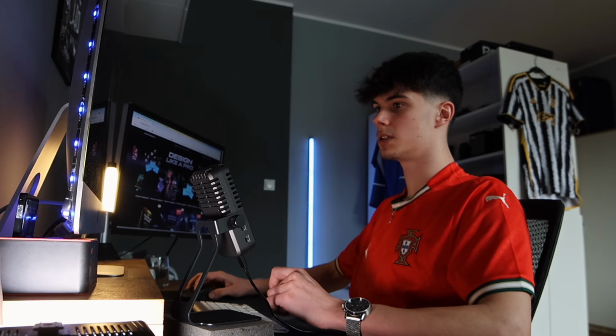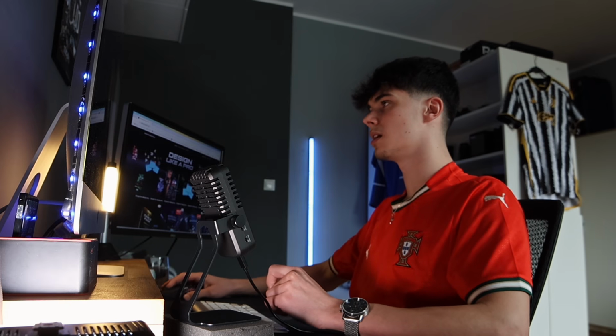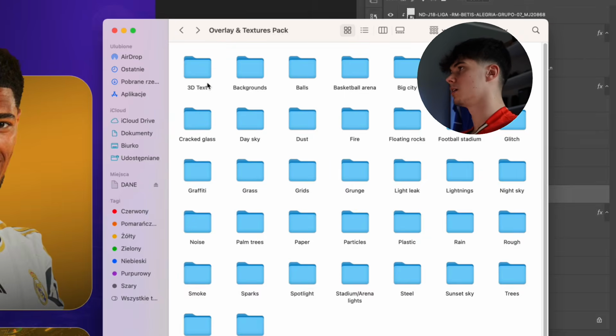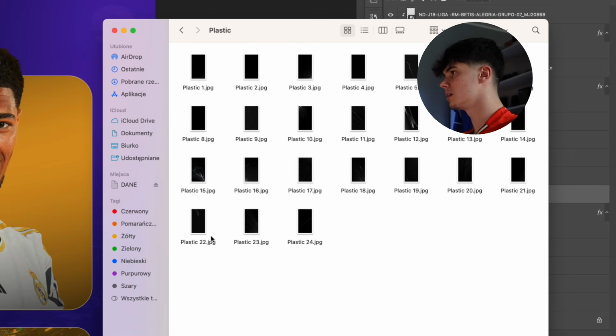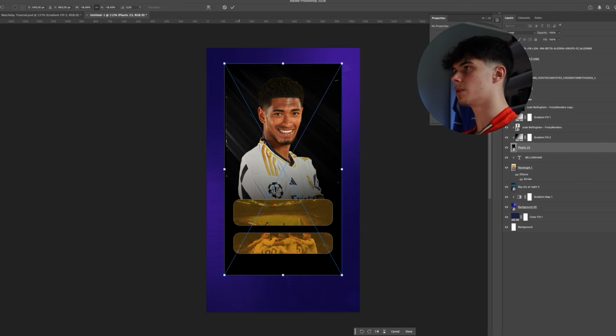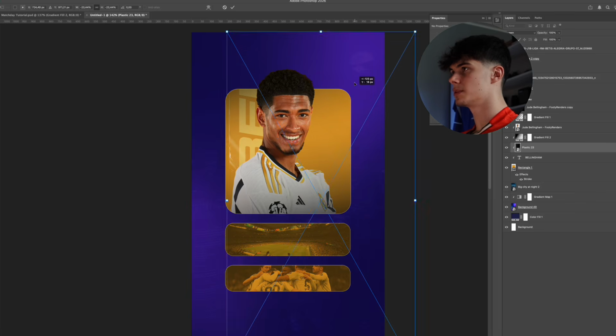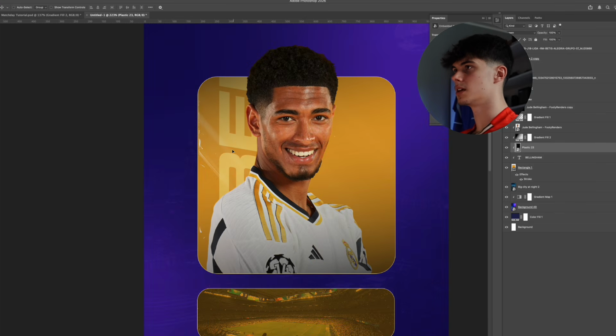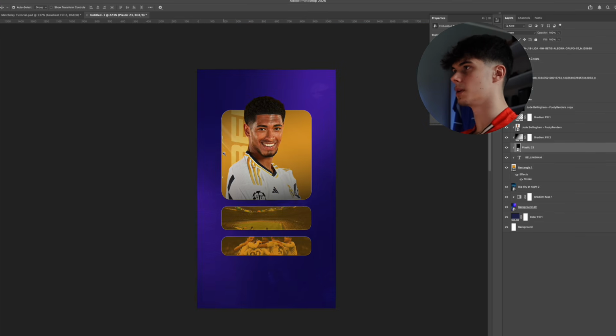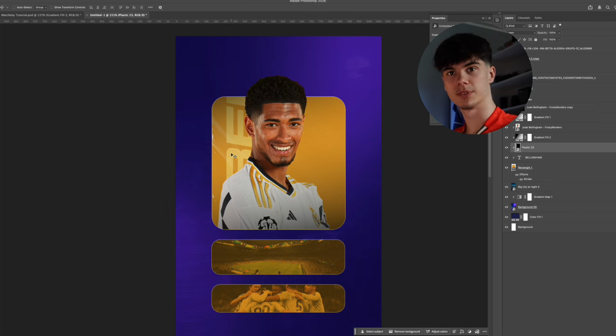What I'm gonna do is also add a nice plastic texture. Here in my overlays and textures pack, I have a nice plastic overlay number 23. I'm going to rotate it, select the blend mode of screen and reposition it. Here you can see a nice texture coming in on the left side.